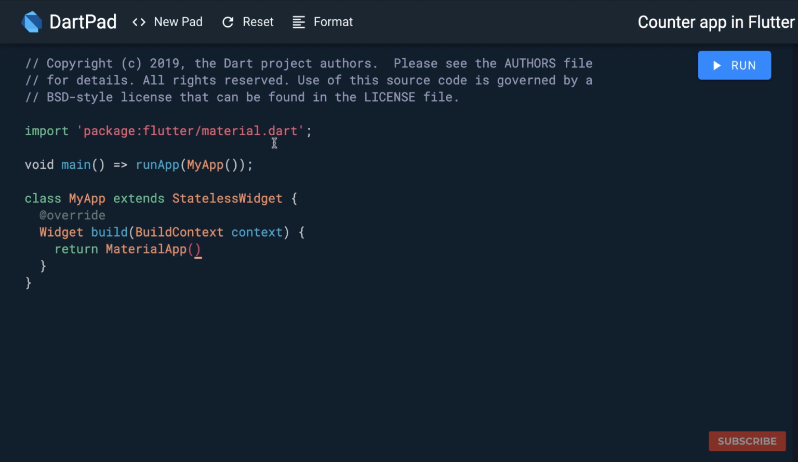Because we're importing material.dart, we can return a material app. If you want to develop for iOS, you could import Cupertino, I believe it's called .dart, and then you could return a Cupertino app. We'll give it a title. This material app takes in a home argument, and here we'll specify the widget we want to render. So we'll render a center widget. A center takes in a child, and in here we'll just place a piece of text saying hello world.